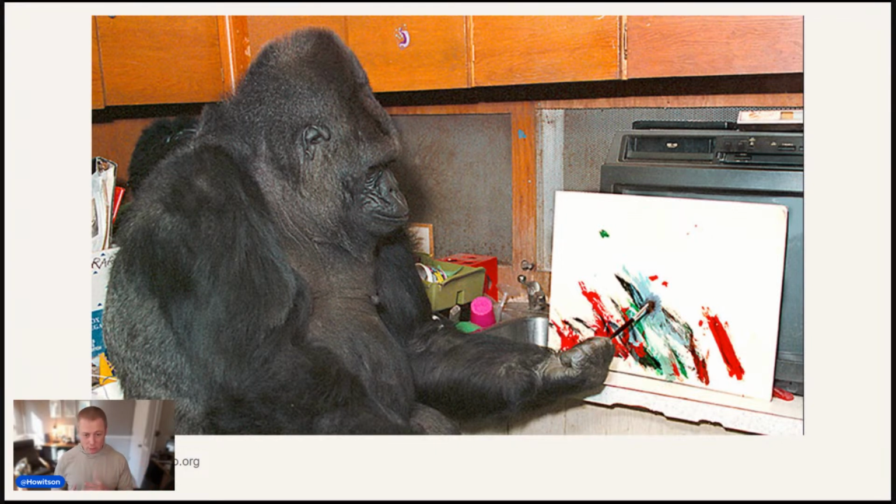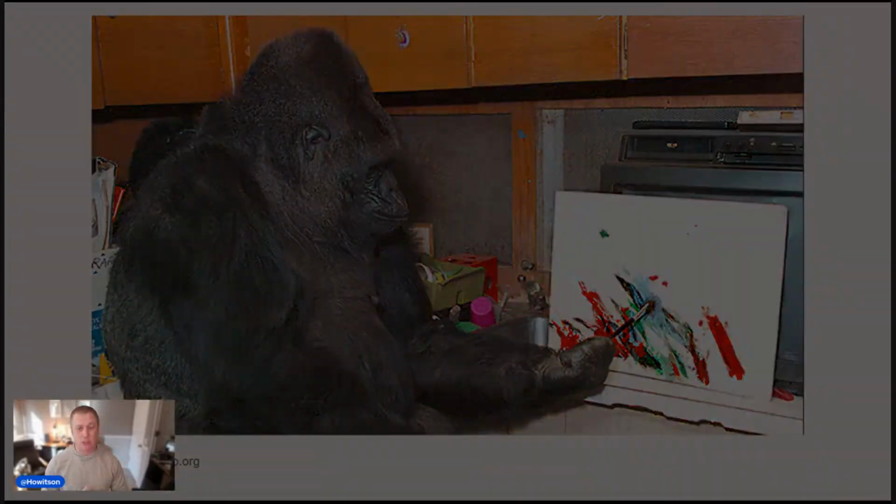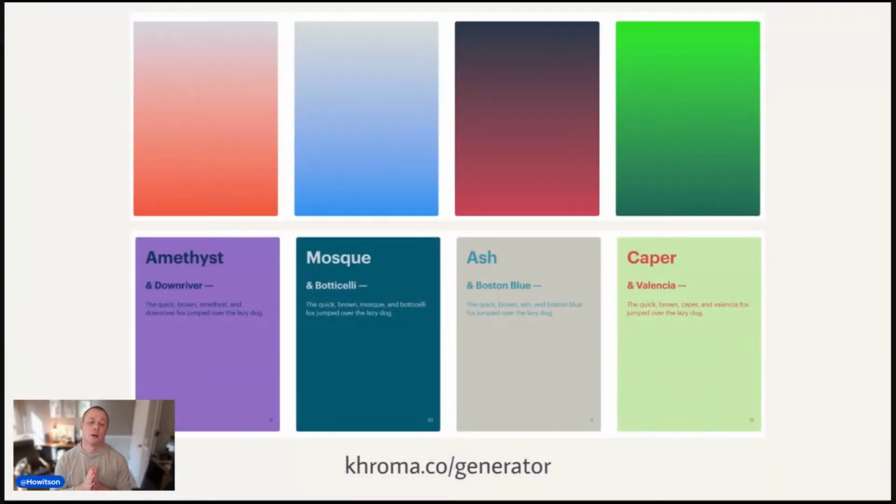Coco the gorilla, I'm not knocking Coco at all. In fact, it's pretty impressive that a gorilla is painting art. But I think that this just proves that we don't really need to fight about whether AI is capable of making art and design. We just need to know how to use it and where to use it.